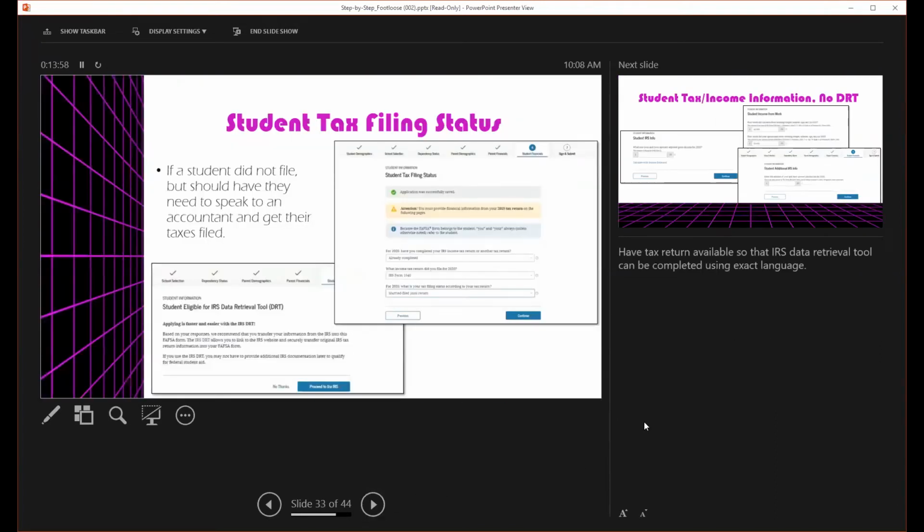On the student financials, again, they want to have their tax return available if they filed. We have a lot of students that come in and say, well, I didn't file, I only made $1,000. They need to check with their tax accountant because there are different cutoffs for when they have to file. And sometimes students who don't file but are required to file will have to do that before they can get their financial aid. So students need to be making sure that if they should have filed, they have that done.